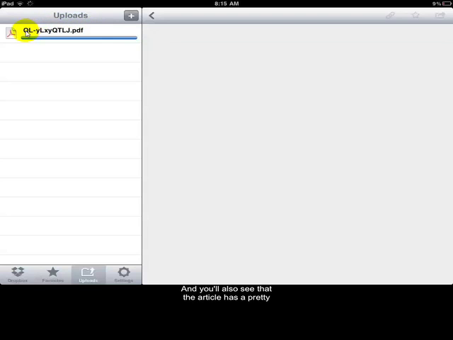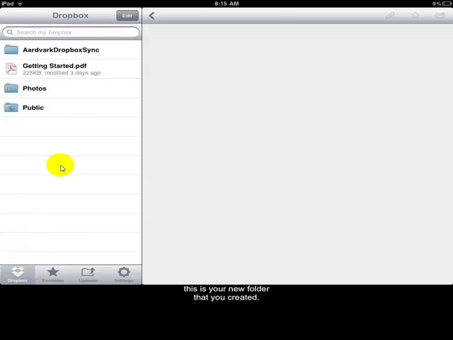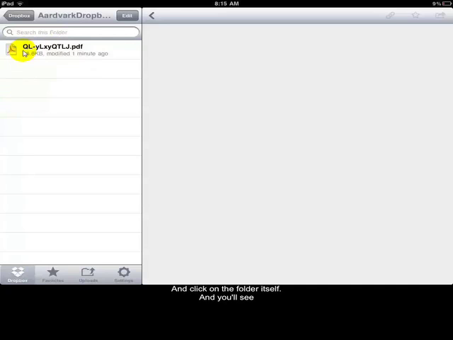And you'll also see that the article has a pretty ugly file name. That's because when you take articles off the library website, the file names usually look pretty ugly. Fortunately, we can change that in GoodReader later on, so we'll talk about that in a bit. Now, in order to check that this file actually uploaded correctly, you can click on Dropbox here in the corner, and you'll see your new folder that you created, and click on the folder itself, and you'll see that the article is actually in the folder.